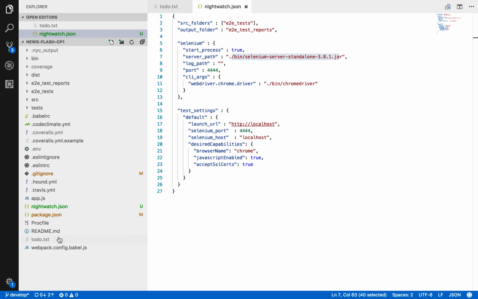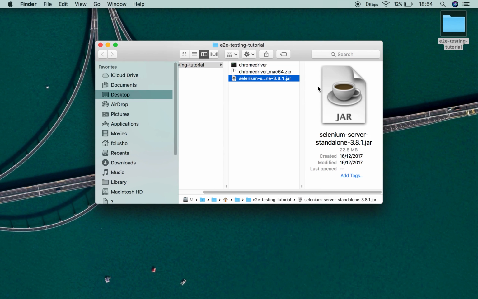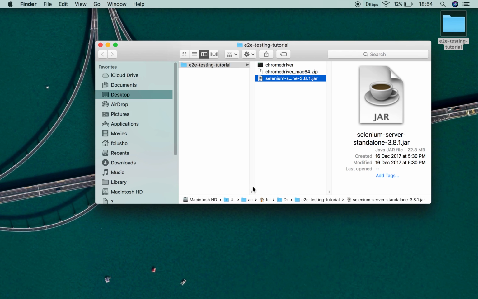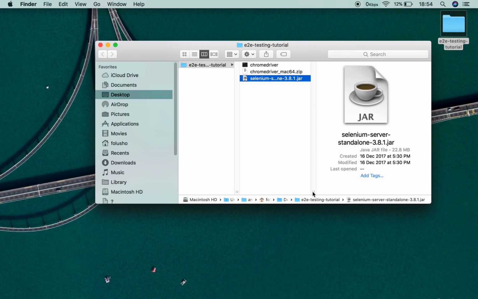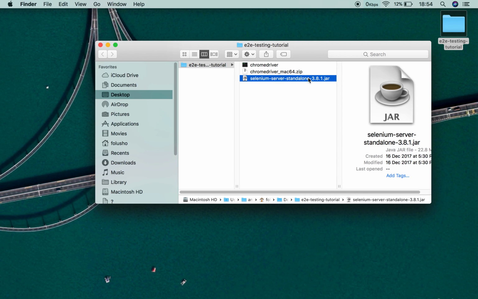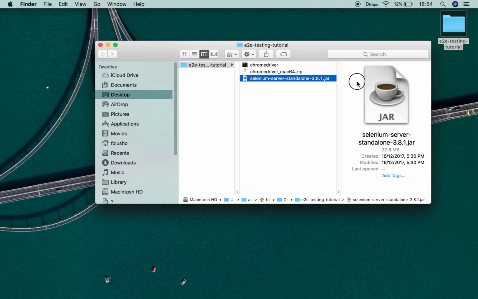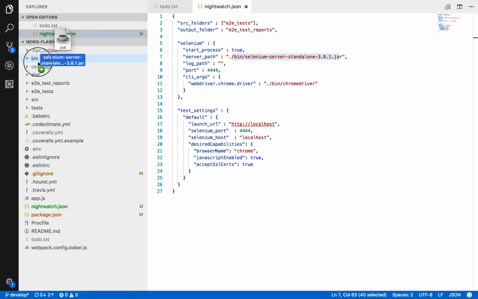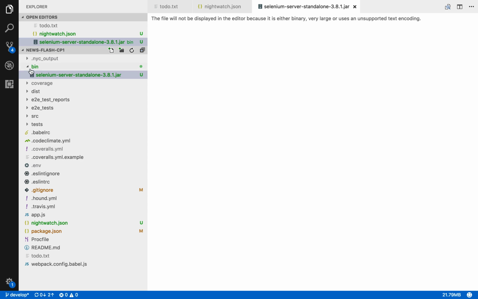So I'm going to create that folder, and then I'm going to pick my Selenium executable from here, Selenium server standalone. I'm going to pick it from here and move it into the bin folder. So it's now in bin and then Selenium server.